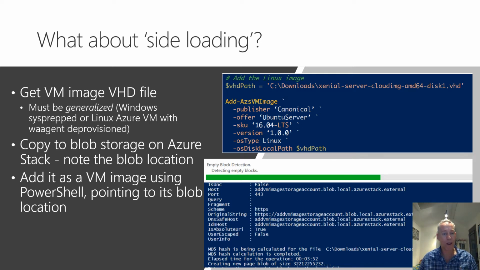In Azure Stack, we also have the ability to put stuff in the marketplace that's your own content. We call that side loading. So of course, you can still follow the normal side loading process to put your own VM images, etc., into the marketplace. It's a similar process. You would copy stuff into a blob storage location on Azure Stack, and then you run the PowerShell cmdlet to point to that blob storage and suck the side-loaded item up into the marketplace.